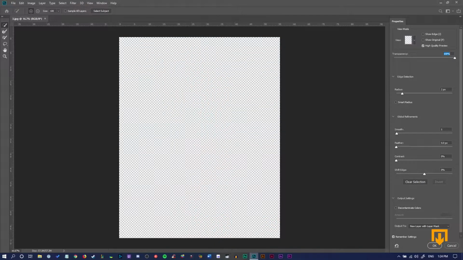Now, normally it will be at 100% transparency in the properties window because you're in onion skin mode, which basically means this is what you will actually see if you were to click OK and bring the picture back into the original layer.